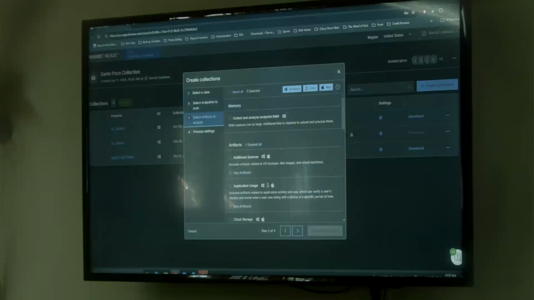Now, again, as I mentioned, this tool is designed for that quick triage. So we're not going to be collecting any of that physical data. We're not going to get the unallocated space. We're not going to get the logical data. We're only going to get artifacts from that machine itself.